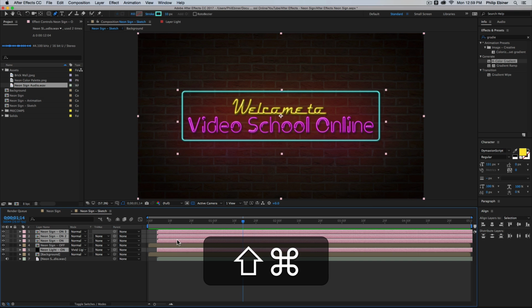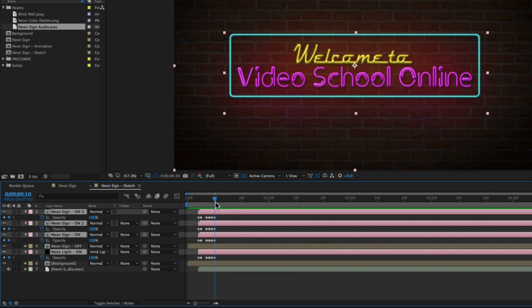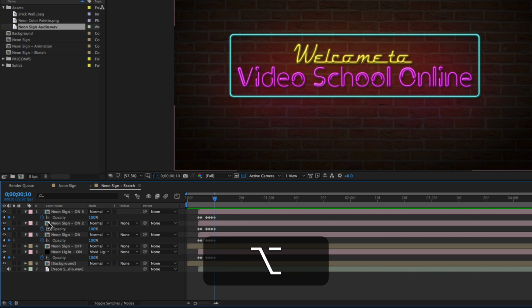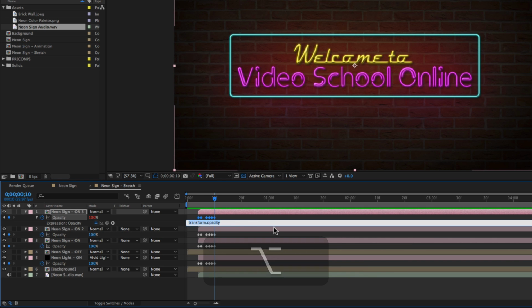So again, let's select our on layers and press T to bring up opacity. Now we're going to use an expression, which will sort of randomly turn on and off the opacity. To do that, for this top layer, let's just press Option and then click the stopwatch. That will be Alt for PC users. Then type in wiggle(60, 20). So what that's saying is that it's going to adjust the opacity 60 times per second at a rate of 20% of the opacity.